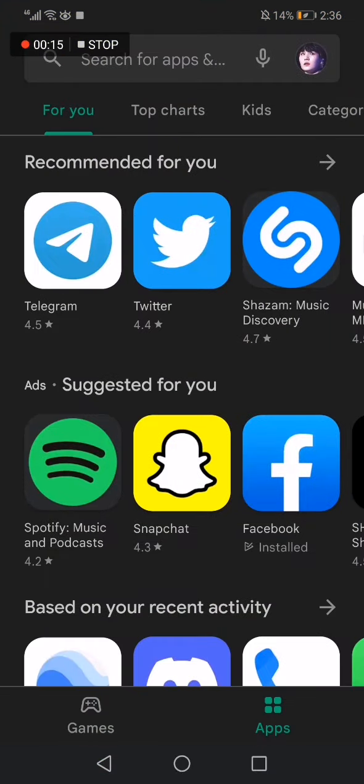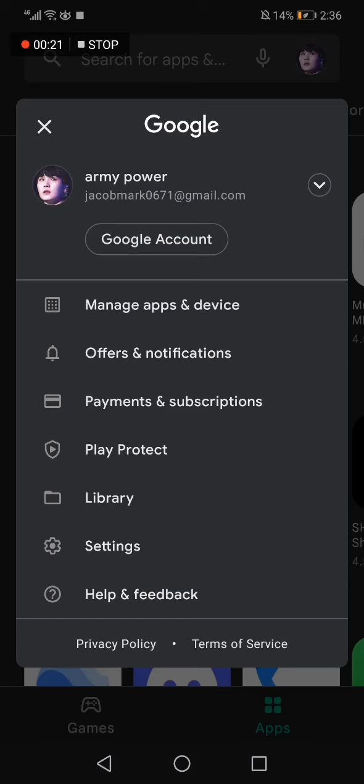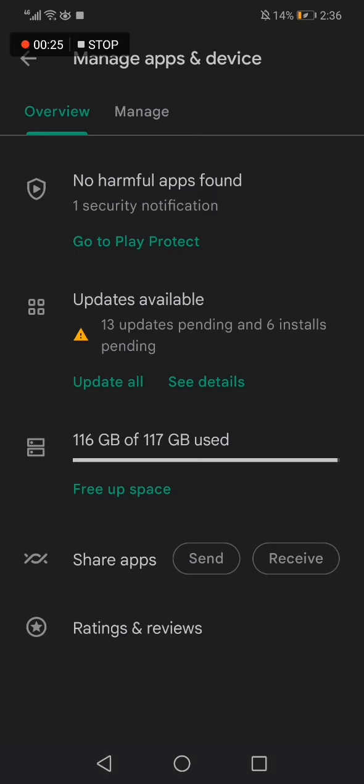As you can see right here, this is the home page. Go to the top and click on your profile picture. Now after you click on it, go to manage apps and device. As you can see now right here, you will find many options, and the first one here you will find if you have any harmful apps.